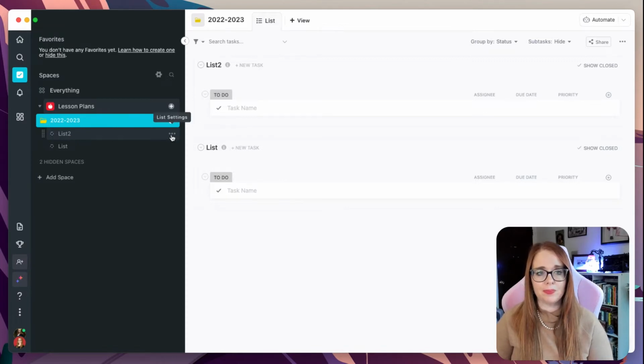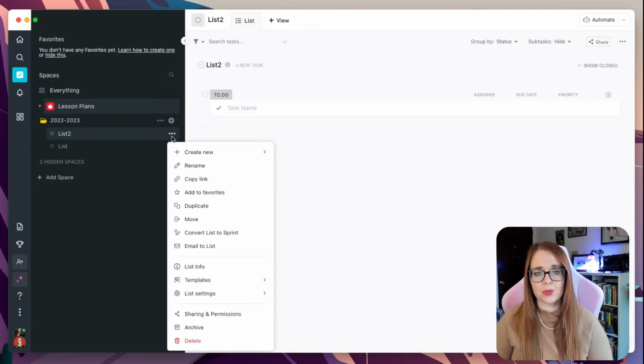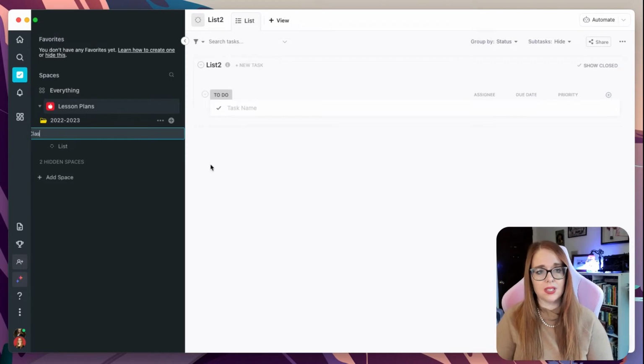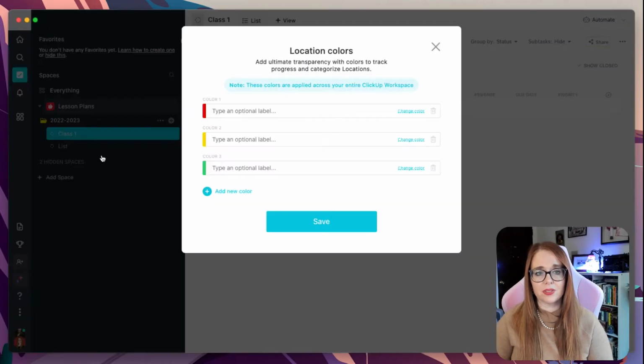So I'm going to rename list 2. So I'll just click this 3-dot menu, and you can rename either list, it doesn't matter which one, to be called class 1. And this little circle that's next to it, it's the list color. And I like to set colors for different things. You can always add more. Other videos, I'll get into what it means to actually have location colors.